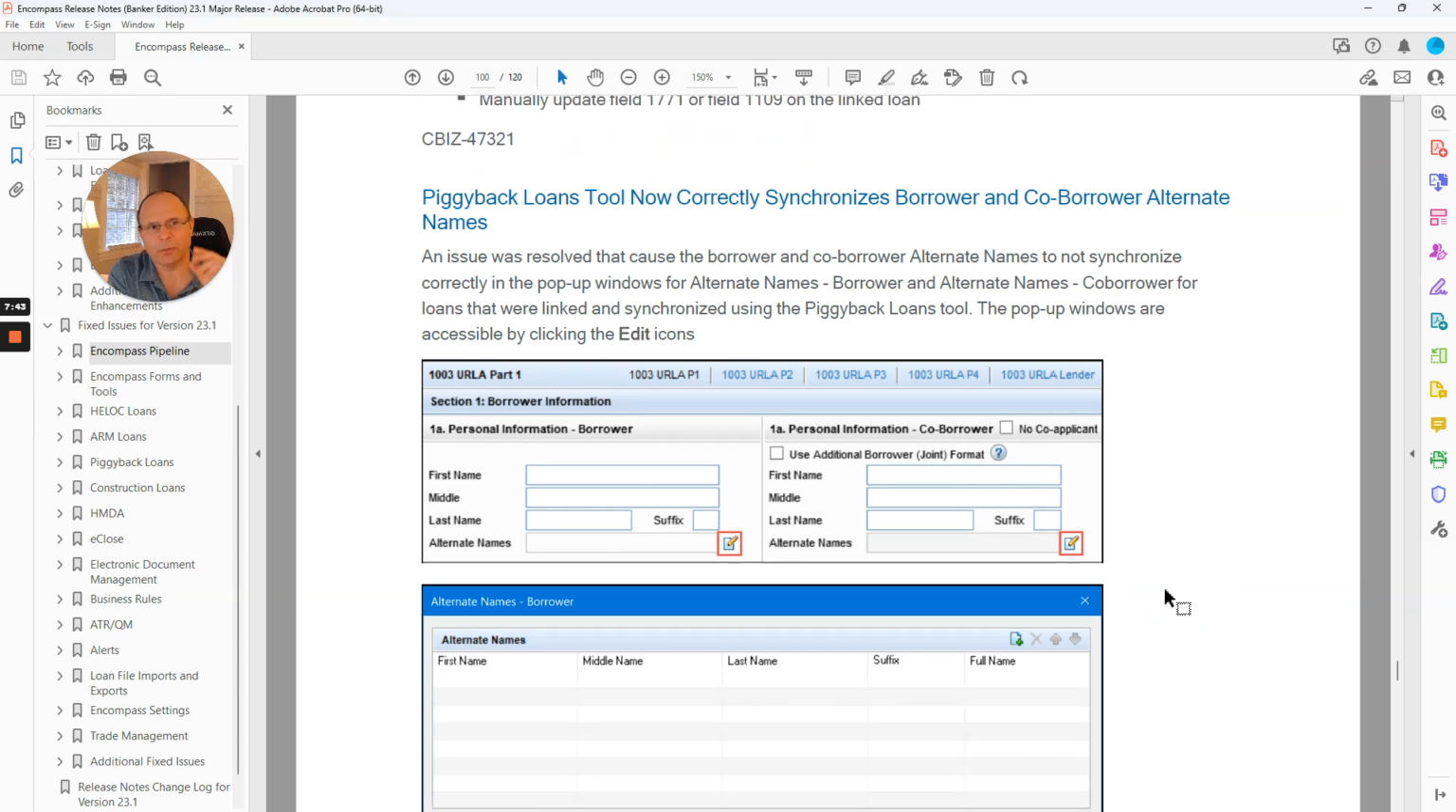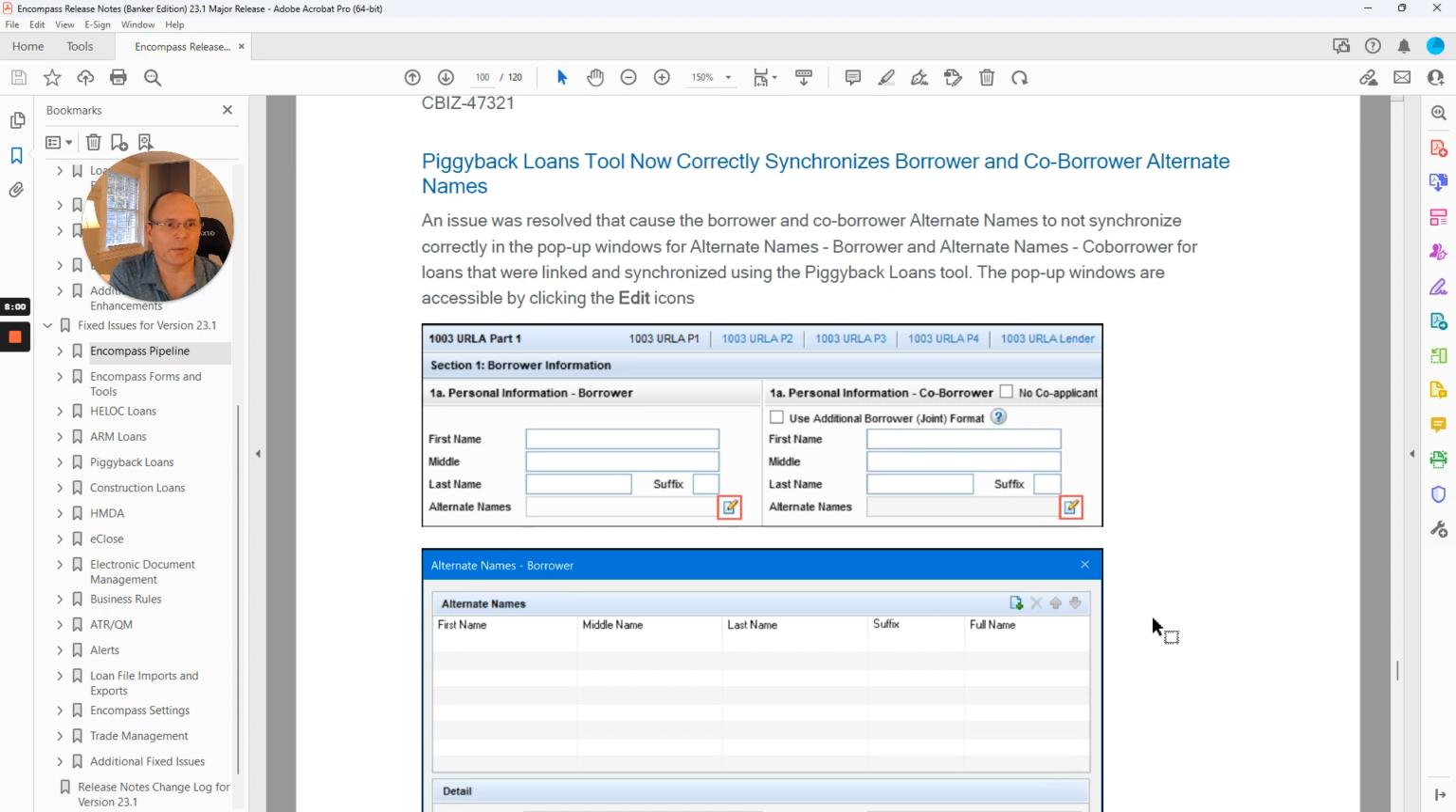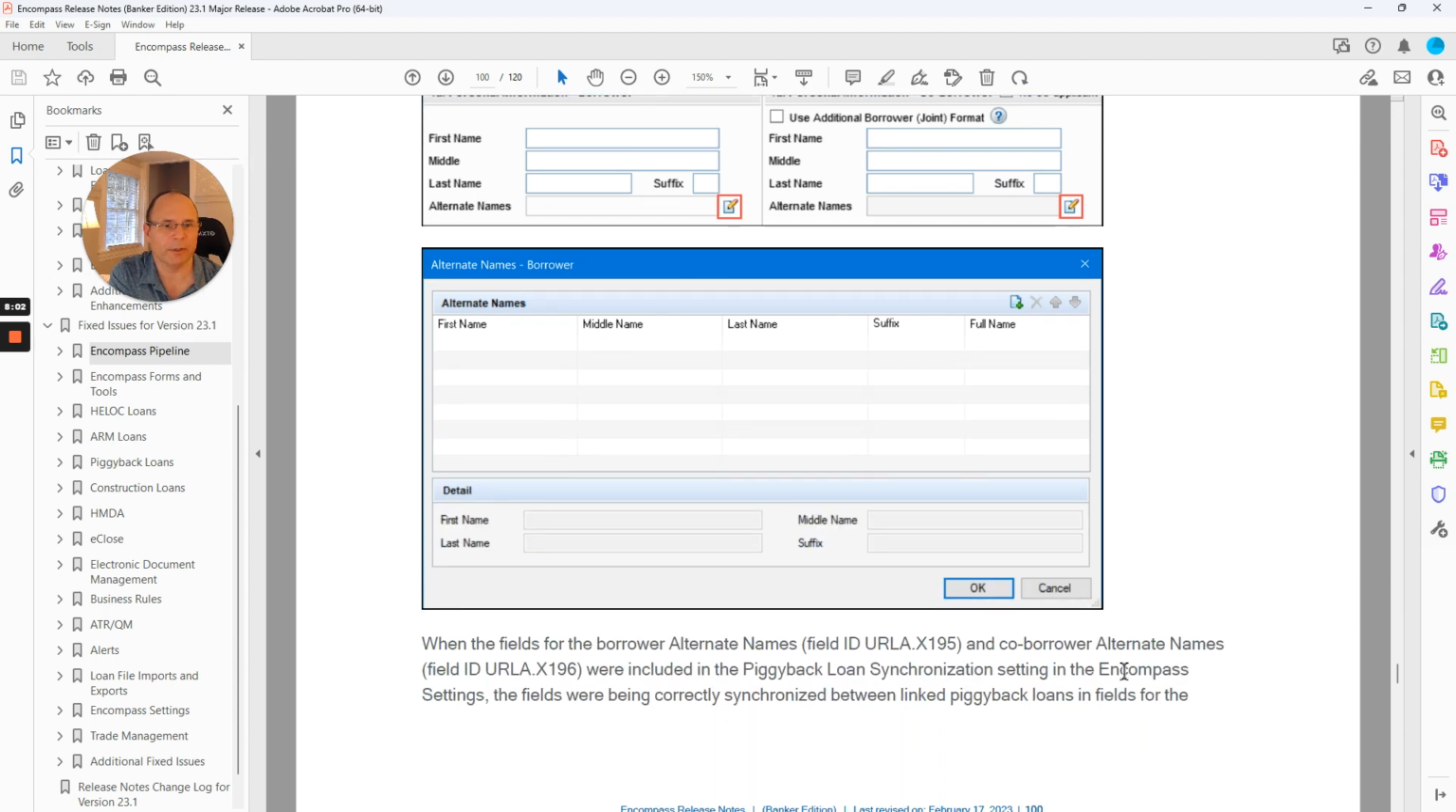I'd go back through also, this also brings up a good point. If you're using piggybacks, make sure that you set up your piggyback synchronization with all the new fields. It's like 1,400 and some odd in there. If you go check your setting and you're not seeing 1,400 and something fields, you're missing opportunities to synchronize those back and forth between your primary and your piggy.